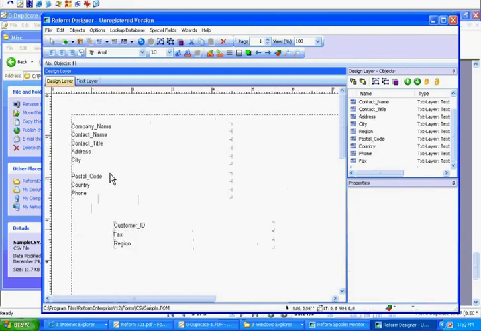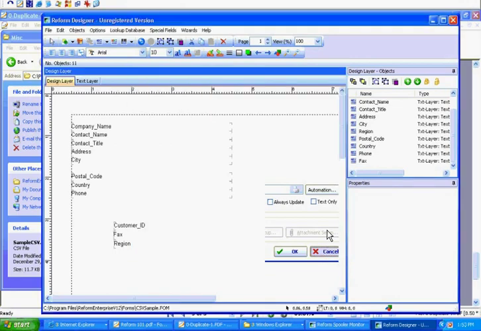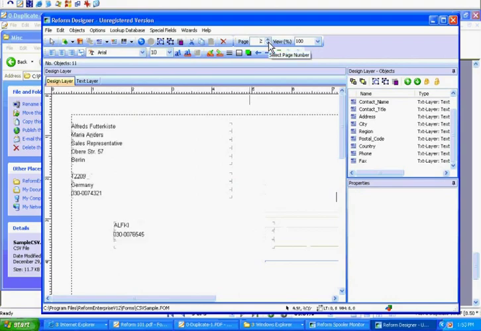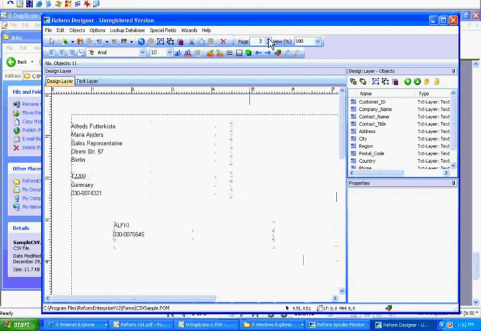Now if I go to File, Page Setup, you can see it says Start Printing from Page 2. The wizard automatically set this to page 2 because we told the wizard that the first page was the headings. So we don't want to print the headings when we print this document. We just want to start at the second page where the data starts.